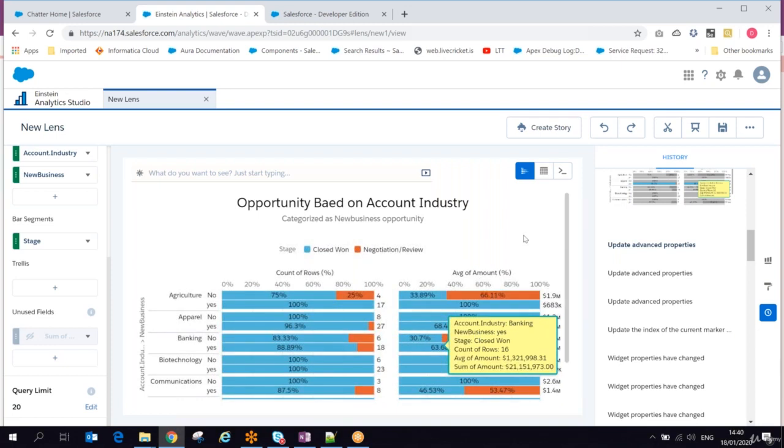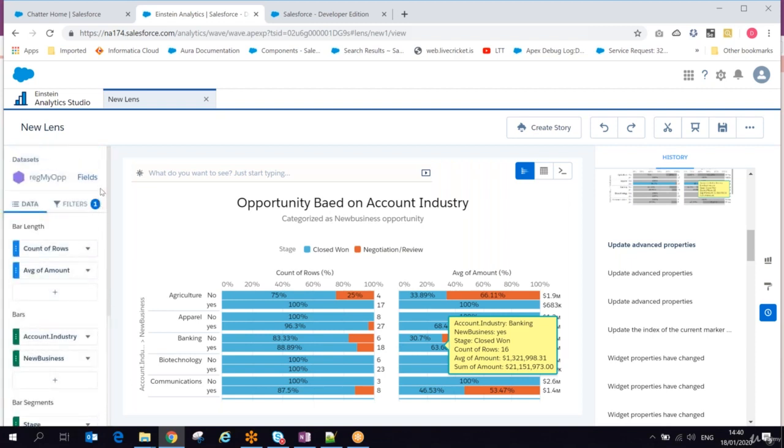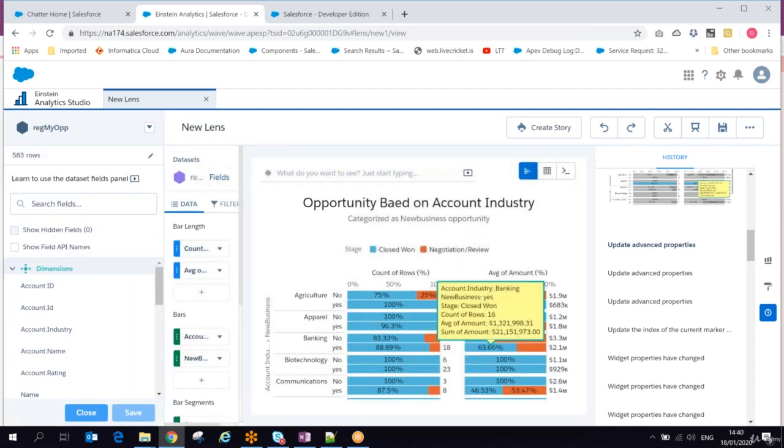See, I simply came here and copied this one. Once you make this chart, now I can save this one as a lens. On the left side, before going to that, whatever fields you have in the dataset will all be displayed here, so you can use whichever fields you want. If you want to see the hidden fields, let's see, I have this account ID and I kept it hidden.